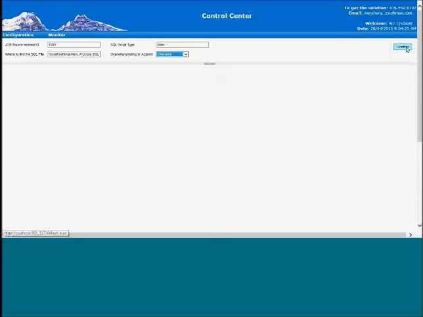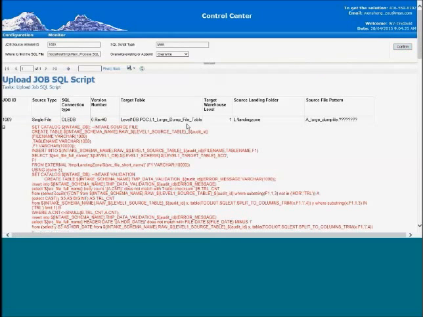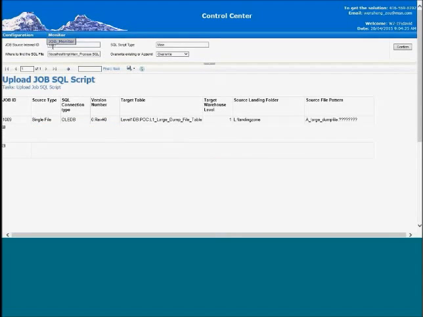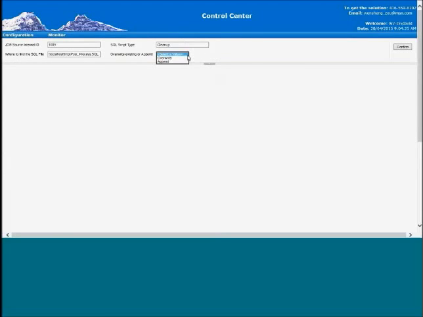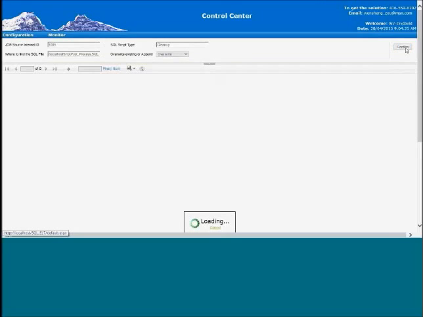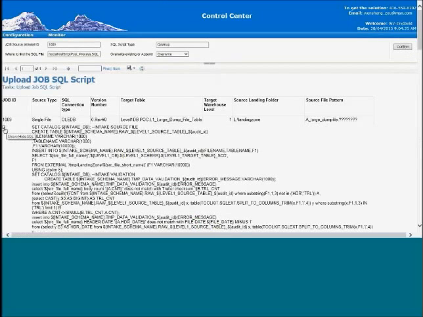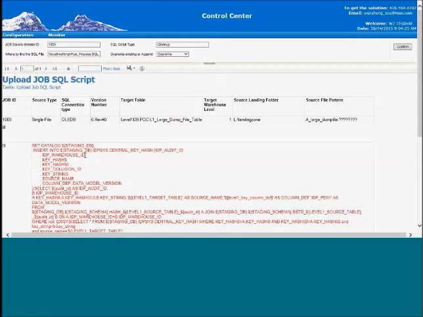So now if I confirm this loading, the SQL statement which we saw in the file has been loaded into our job system. And now if I go back to the new job, we're going to update the post process, and we say override. The first one is our main process, and the second one is our post process.